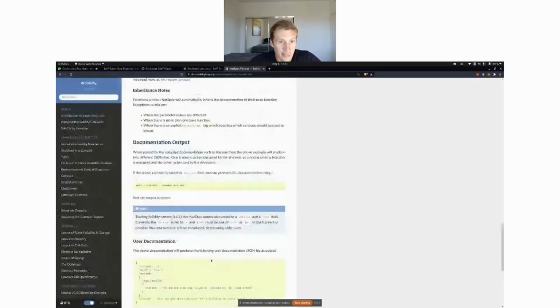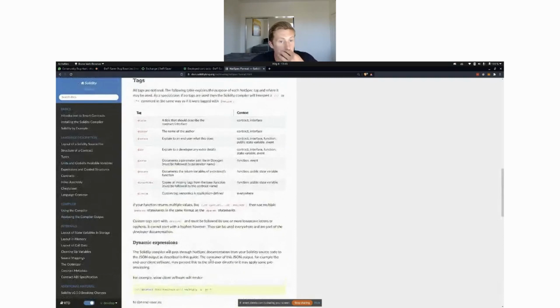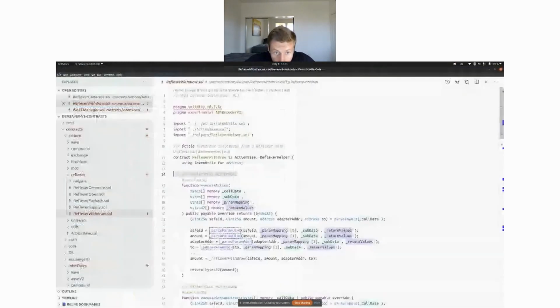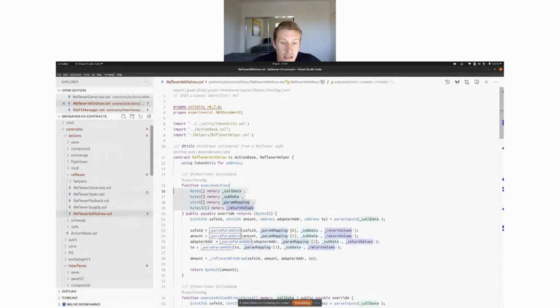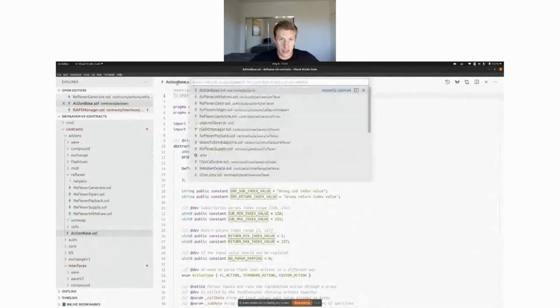Why I wanted to point this out is that this inherit doc means that you're inheriting from the base contracts. So in terms of what this looks like here, when we're inheriting the action base, what that means is that the parameters in this function should be the exact same as the action base. And this is something really easy to check because we're just looking in action base.